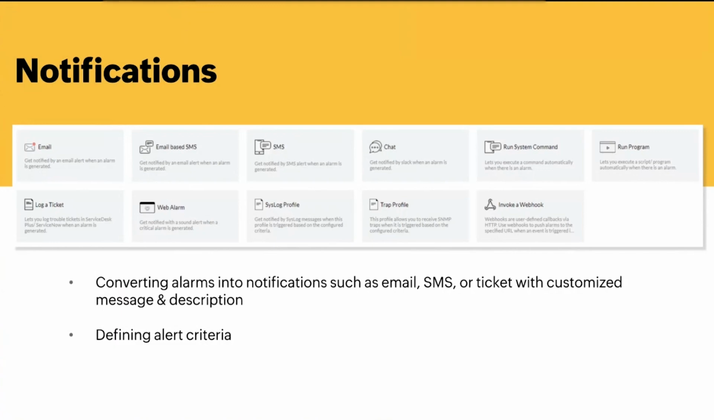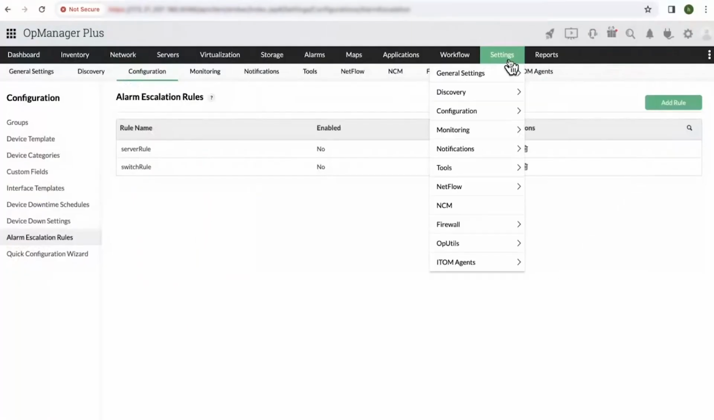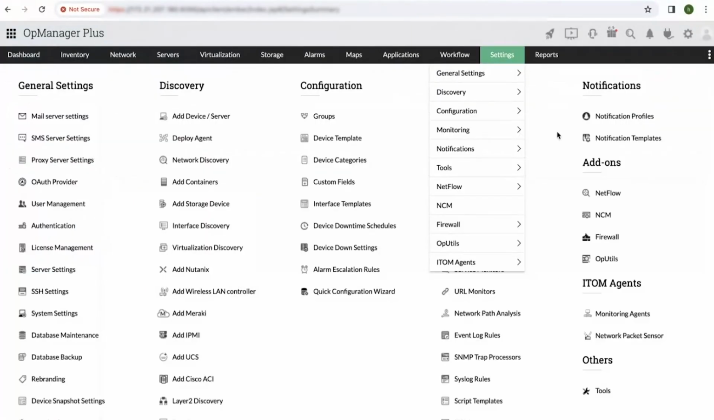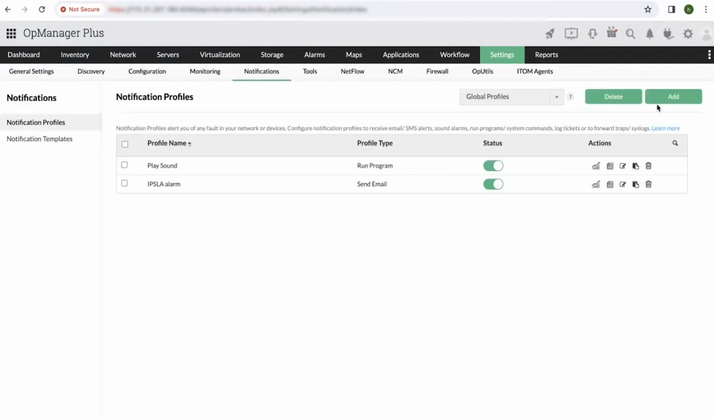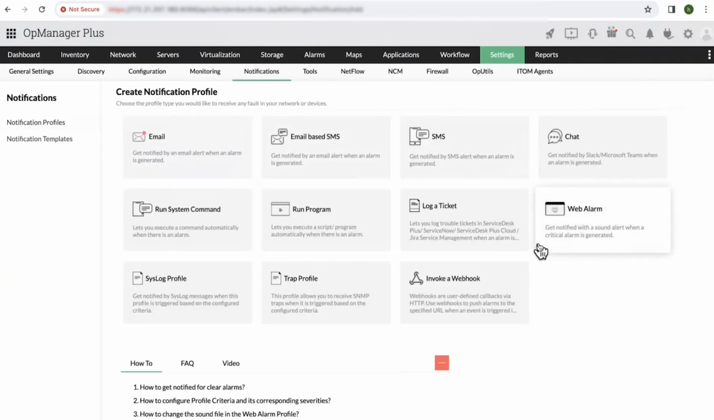You have various channels like emails, SMS, webhooks, or you can choose to raise these alarms as tickets through ticketing applications like Service Desk Plus and resolve the alarm. So let's see how to set this up in the product. Let's click on Settings. Under Notification, you have Notification Profiles. So if you click on Add, these are the various types of channels that you can receive alarms through in OpManager. So let's just start with email.